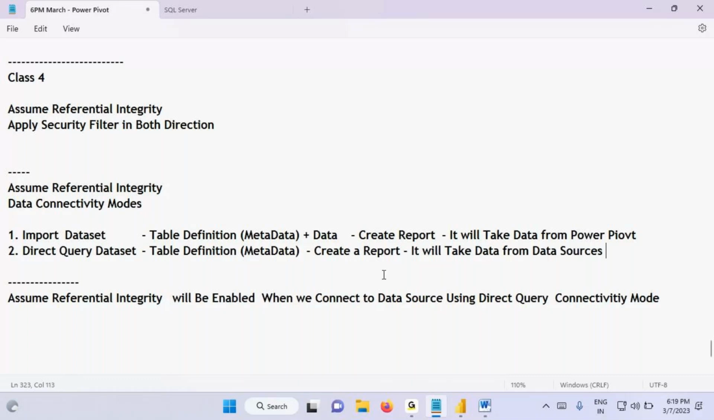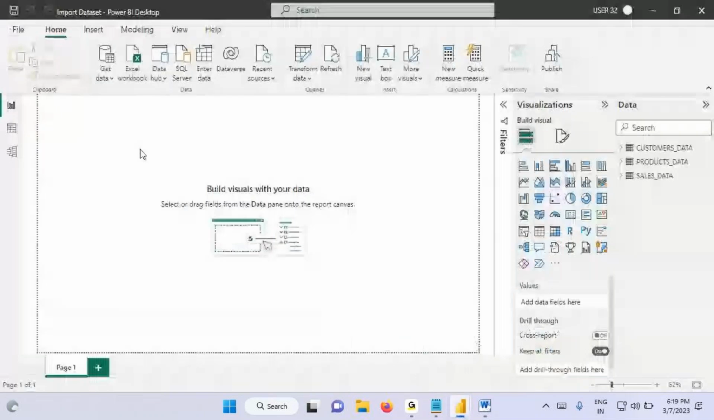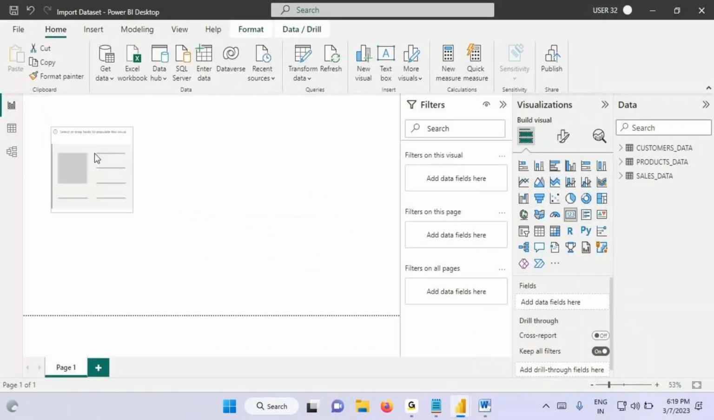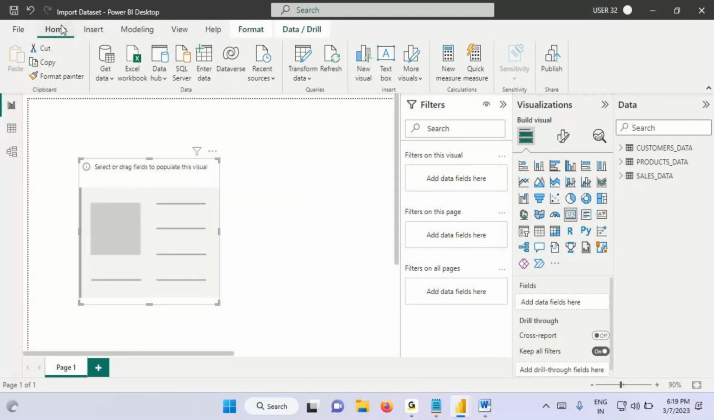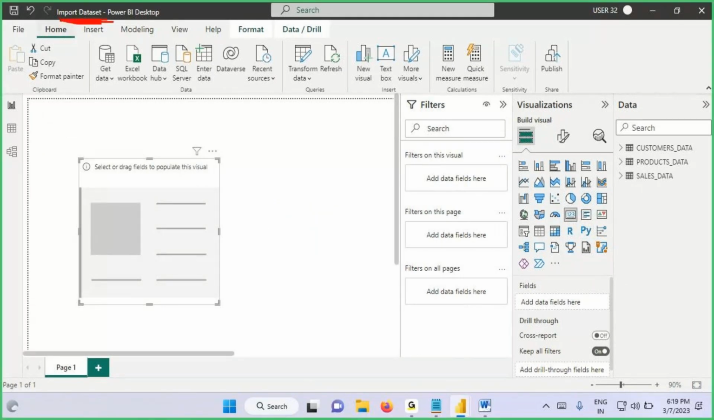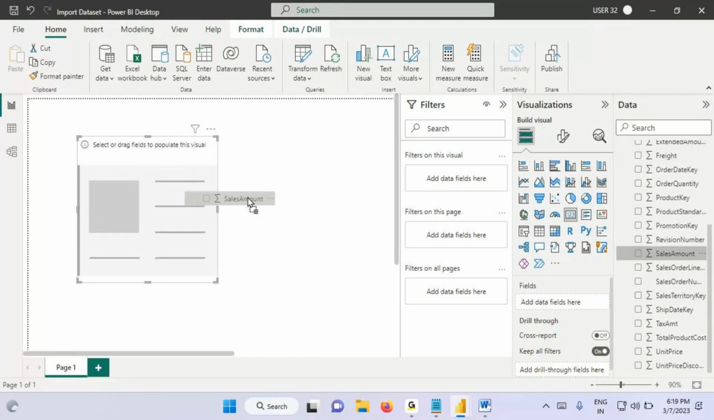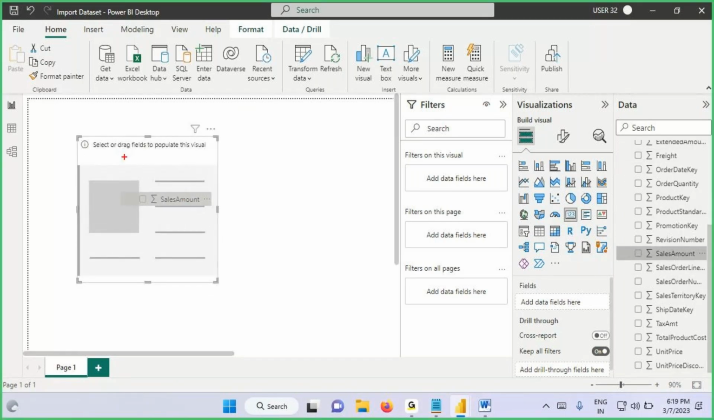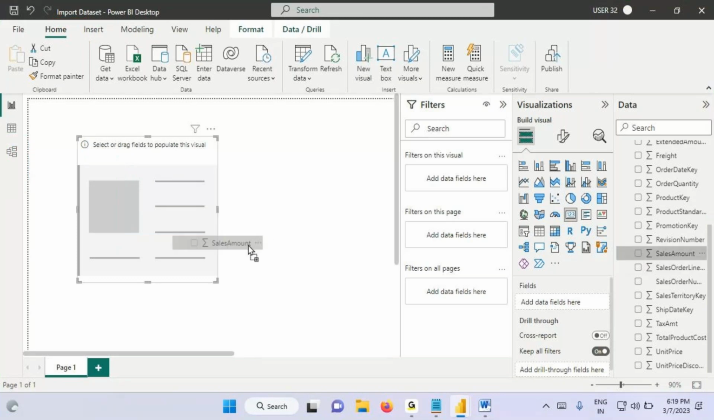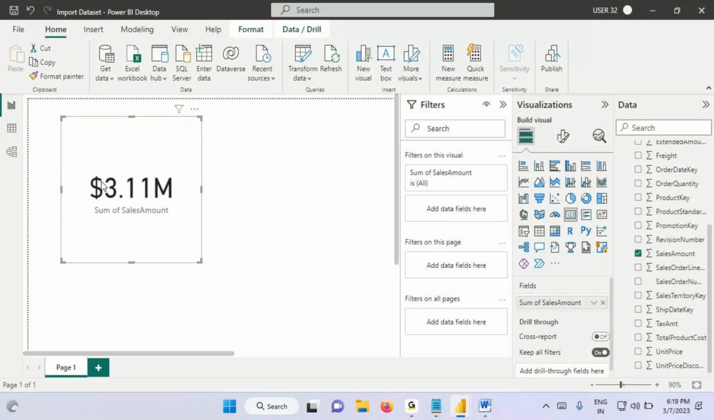What it means is, understand an important point. When you create one card visual, I'm creating a visual on which data set now? Import. When I drag the sales amount column, will it bring the sales amount column from Power Pivot or SQL Server? Power Pivot. Why? Because it's an import data set. Tables will have metadata plus data. So when I drag the sales amount, within a few seconds it will show the sales amount here.